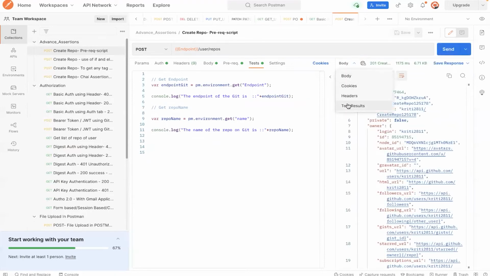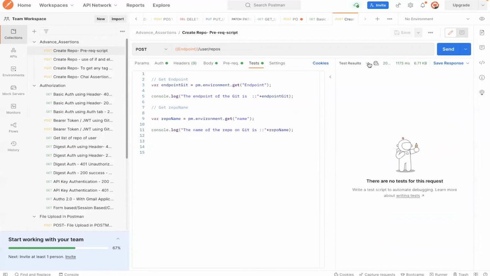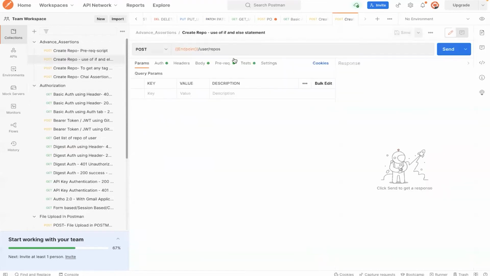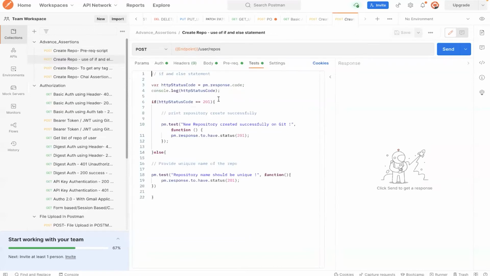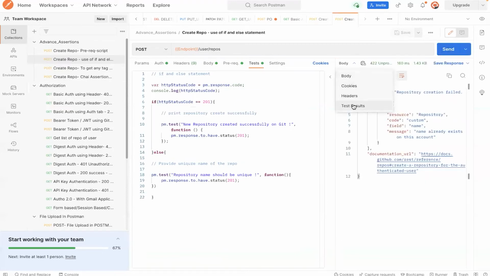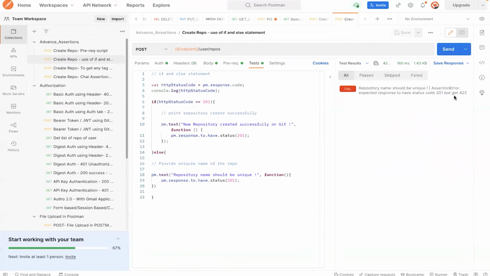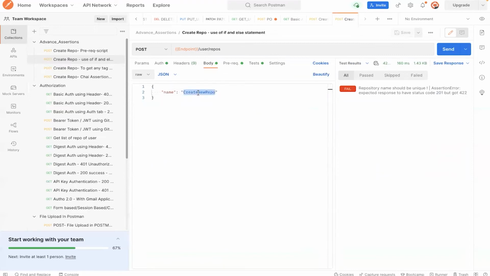If I'm running this, you can see, right? Then how to use the if else statement. If the response is successful, then we run this part. If the response is not successful, then we run another part. In the test result, you can see it should be unique. Here I am putting it as hard coded, so what I will do is put the name variable. If I run, see, new repository created successfully.